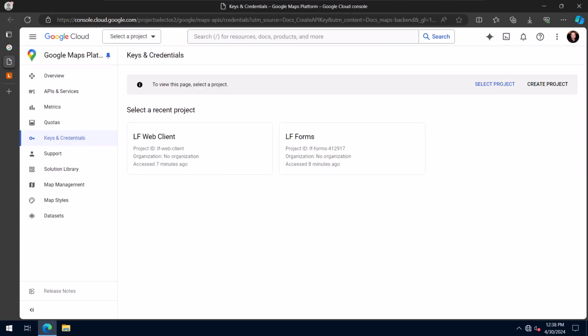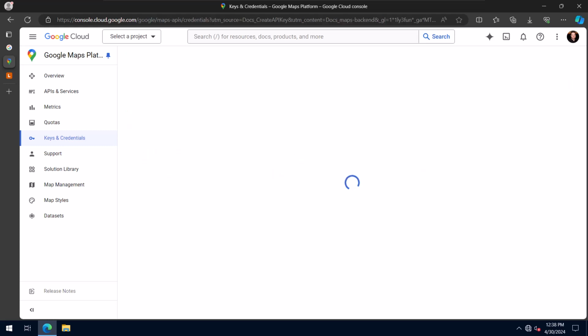So once I log in, we can actually see my list of projects that I have. I've created a project for Laserfiche Forms, and I went ahead and already created one for the Laserfiche Web Client as well. This is just to separate out how you're going to use these keys. If you want to create a project, up in the top right, you can click Create Project, and you can walk through that. I'll go ahead and select my Laserfiche Web Client project.